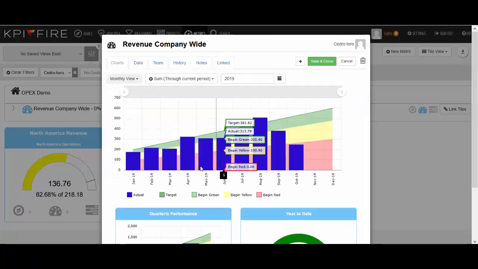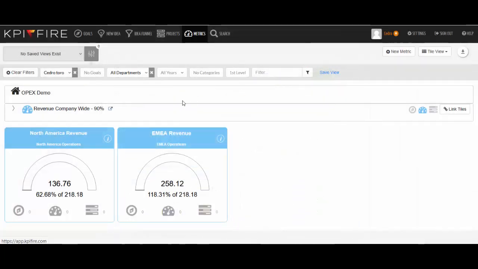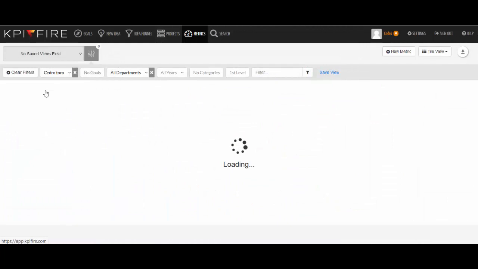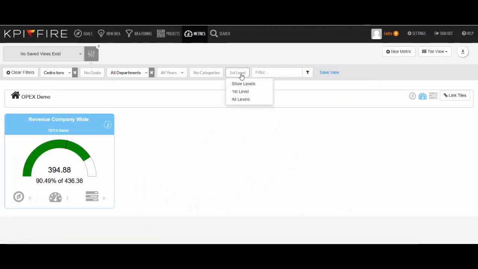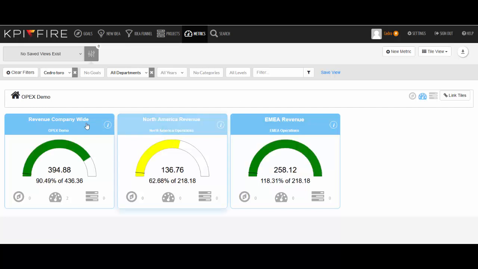So now we can see the combination of North America revenue and EMEA revenue in one place. And if we save and close there, now we have up at the top level, we can see all of our metrics together if we choose all levels. So company-wide revenue, North America revenue, EMEA revenue, all in one place.